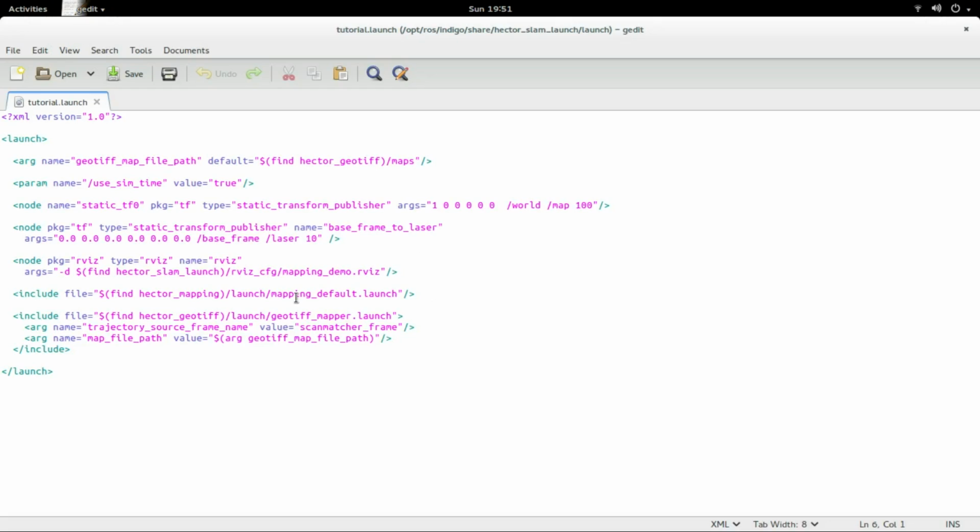Let's go through the code here. The parameter use_sim_time suggests the ROS master to use simulated timestamps when running the launch file. We will run the bag laser data on simulated timestamps, and hence we set this parameter as true. However, when using the raw laser data to build the map, you should set this parameter as false.